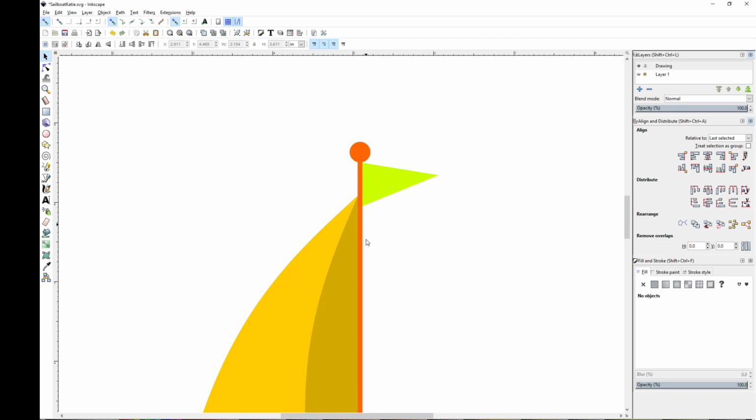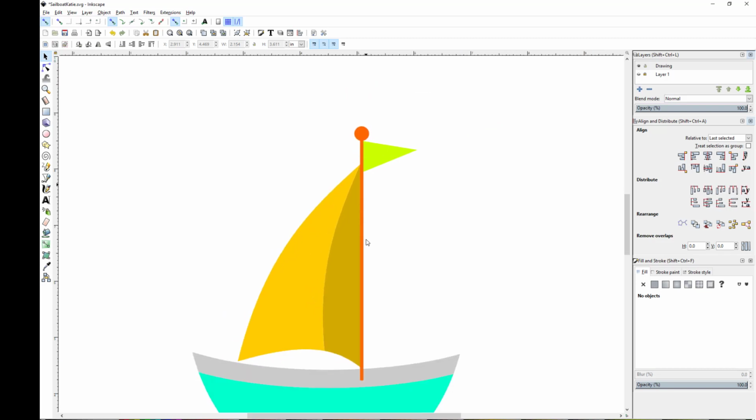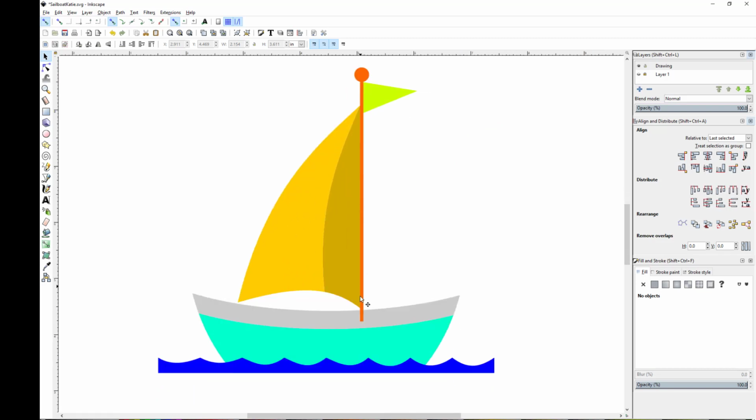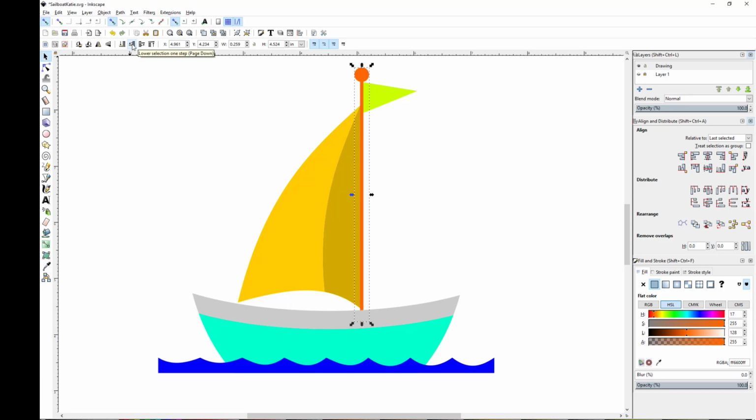Now I'm going to go ahead and zoom out here, Control, and use the wheel on my mouse, and I'm going to select this flagpole, and I am going to go ahead and drop that down until this part here that's showing is behind the silver part of this boat. So let's go ahead and lower that, and there we go. That's good enough. So everything here is layered absolutely perfect.